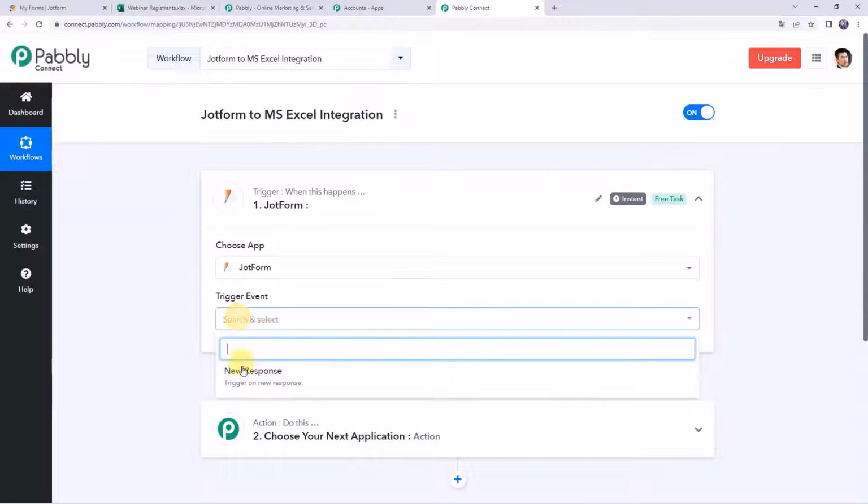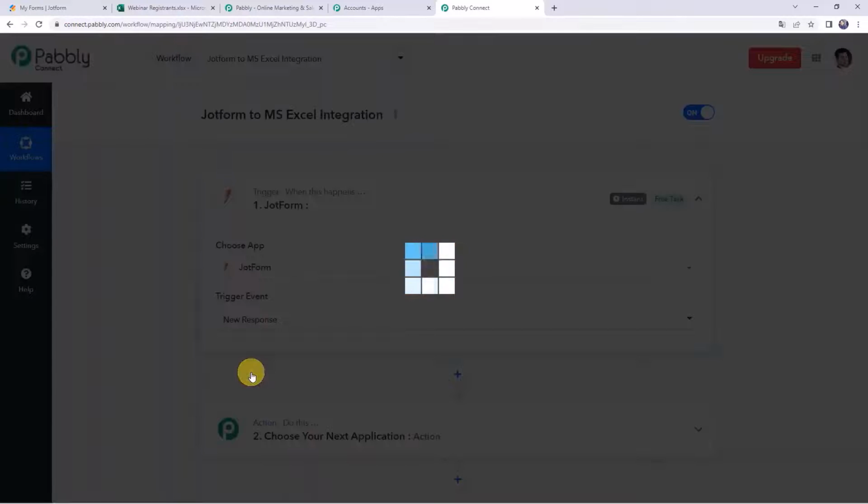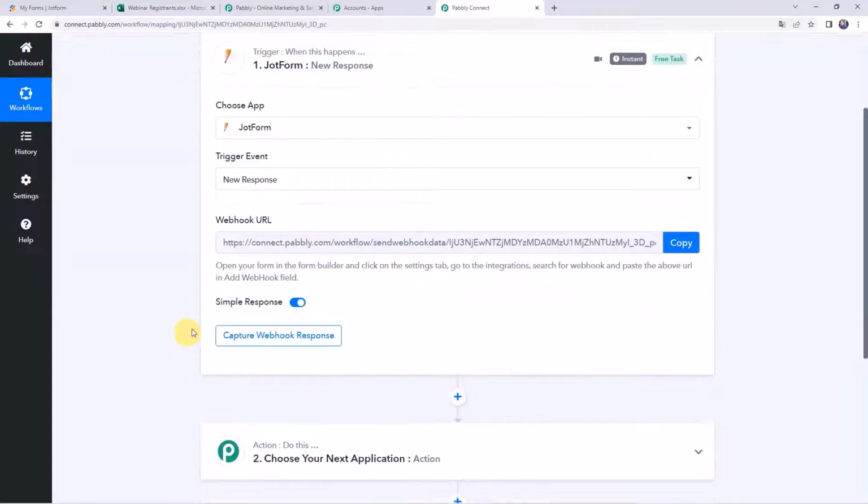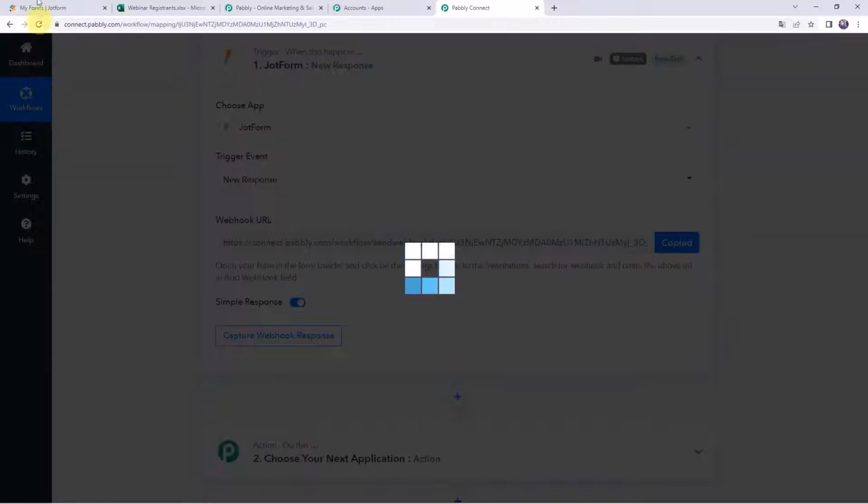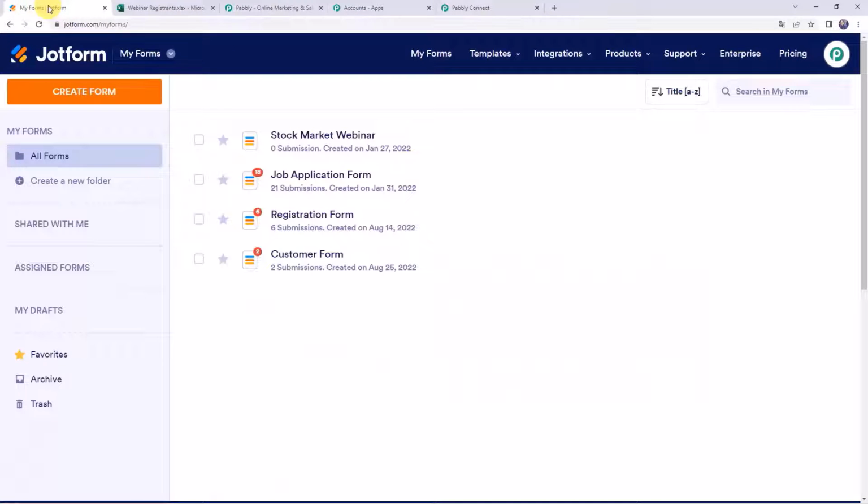Select the trigger event as new response. Now we can see a webhook URL and some instructions. By following these instructions, you can set up the webhook in your Jotform account. I'm just going to copy this webhook URL from here, and I'll take you to my Jotform account where I have already created some forms.